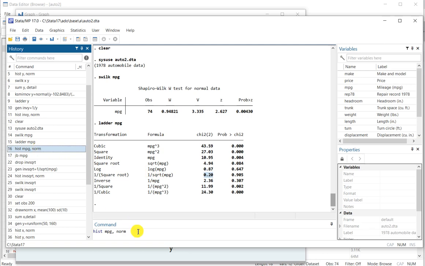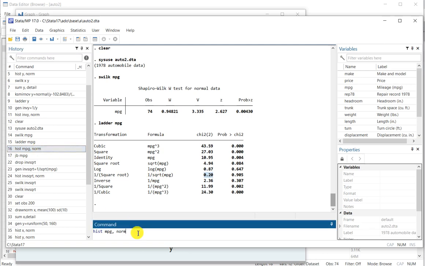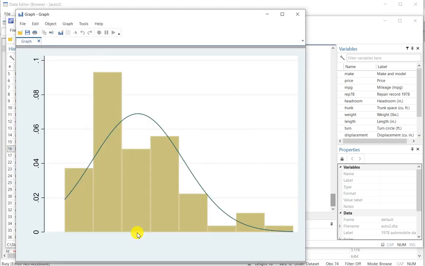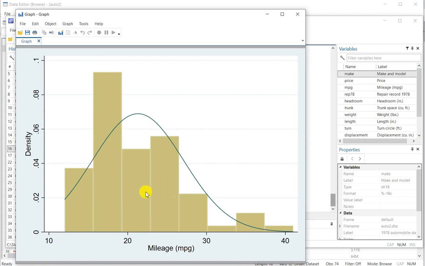I see the histogram of the MPG in original, and you see the visual examination of this histogram with normal density plot shows that the data of the miles per gallon is not normally distributed.